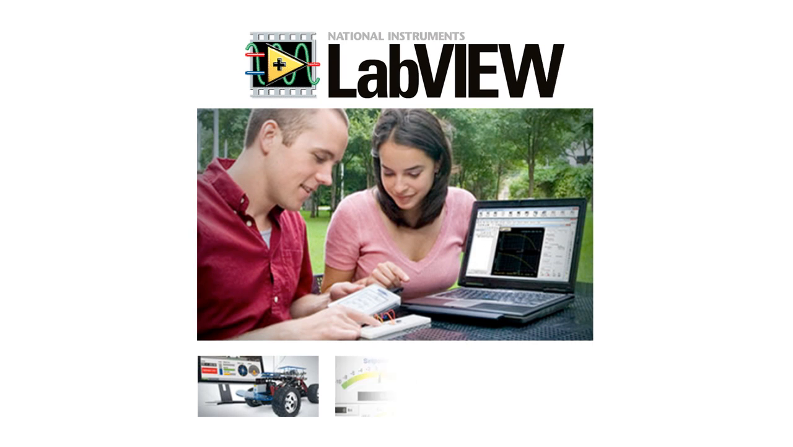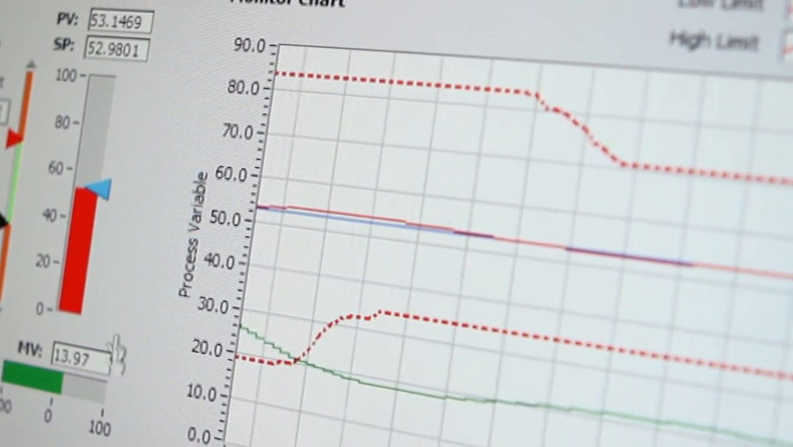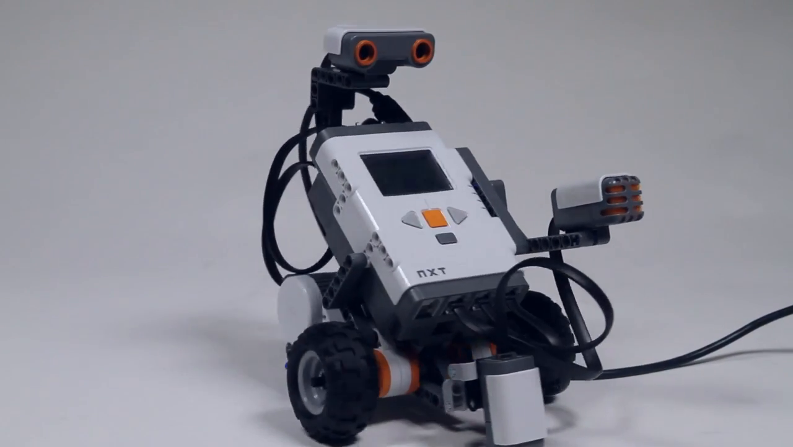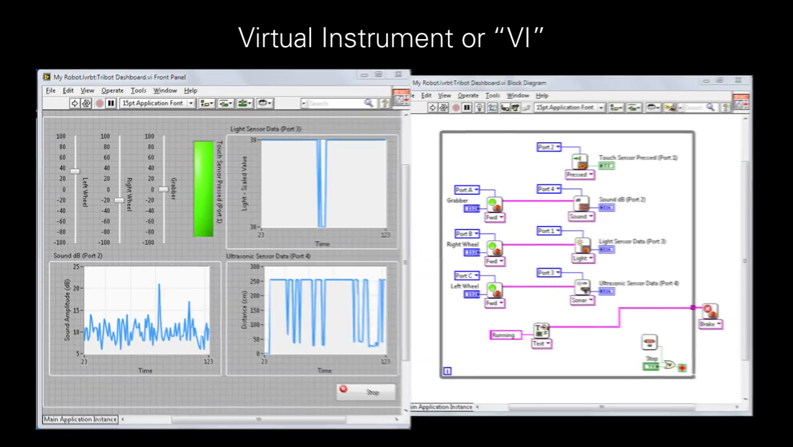In this video, we'll introduce you to the LabVIEW environment. LabVIEW is an engineering tool that allows you to create virtual instruments, to use your computer to measure data in the real world, or to control a robot. A virtual instrument, or VI, is a LabVIEW program that consists of two windows.